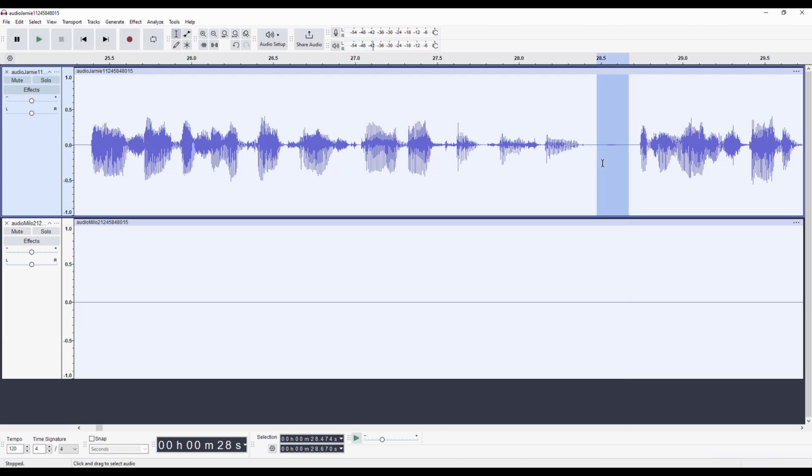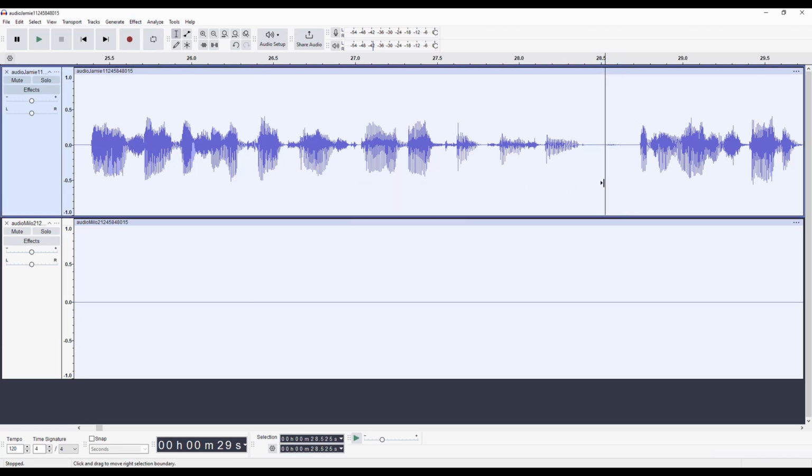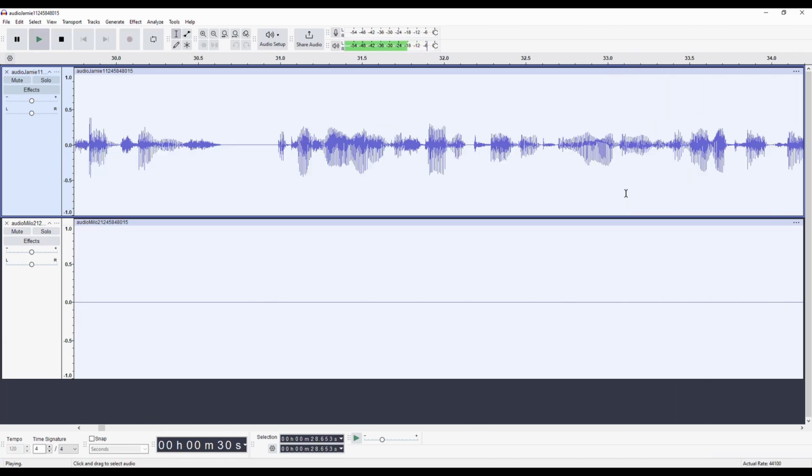Another tip that I would recommend is assigning a keyboard shortcut to Amplify, because there's normally not one. In my case, I assigned the letter A to the keyboard shortcut and it pops up automatically, so I don't have to go into Effects, Amplify every time. Just a tip there.